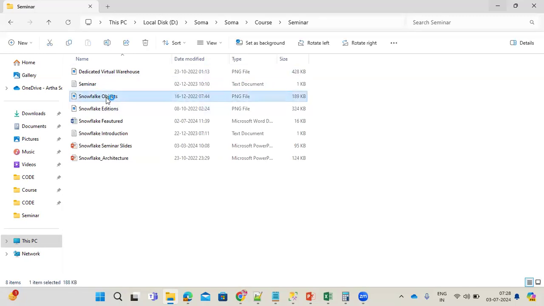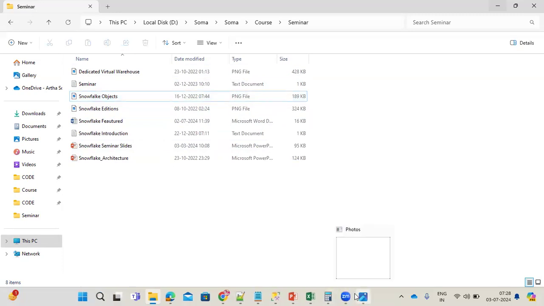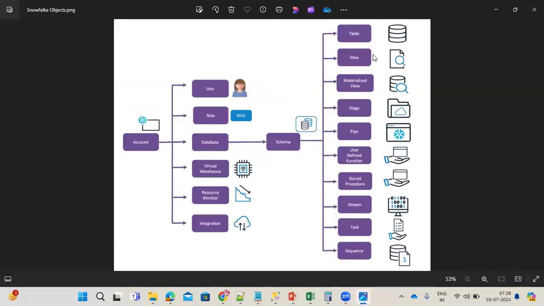Snowflake objects. What is the meaning of objects, guys? Scenario, database objects only. Yes, database objects only: table, view, sequence, trigger, like that. So these are the Snowflake objects, guys.